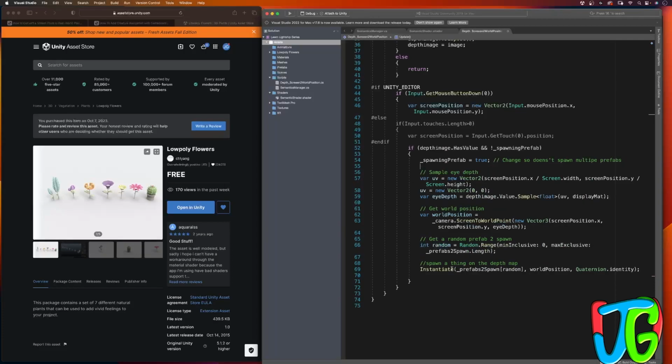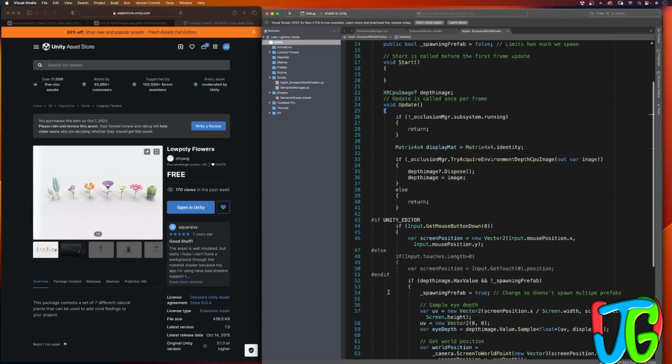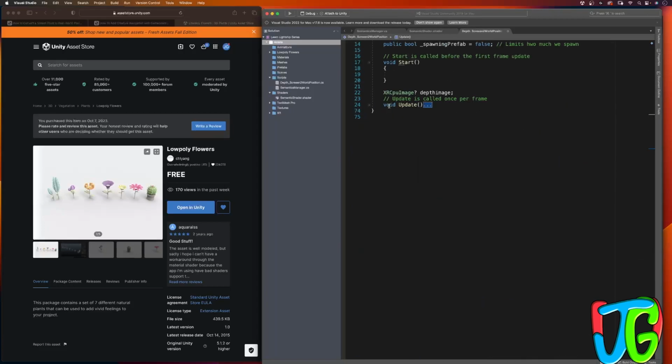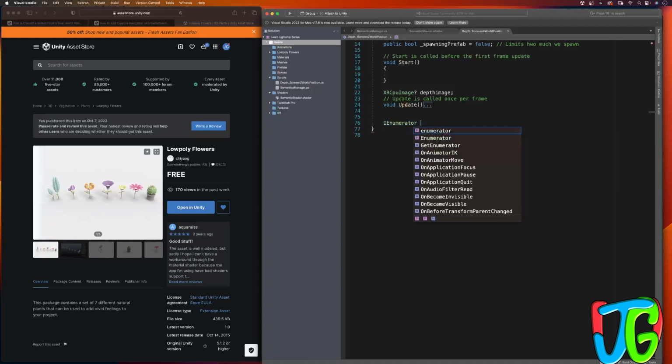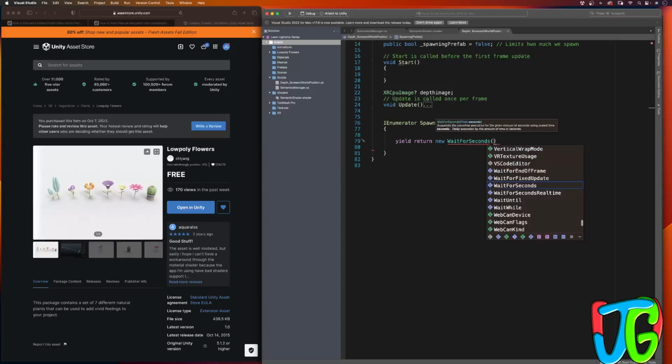And then we can actually instantiate and then add a wait to it. So what we've got to first do is make sure we're outside of this update. So I'm just going to collapse that, come down here. I'm going to do an IEnumerator, and let's call it SpawningPrefab. And inside of here, we're going to say yield return new WaitForSeconds. And let's wait 2 seconds.